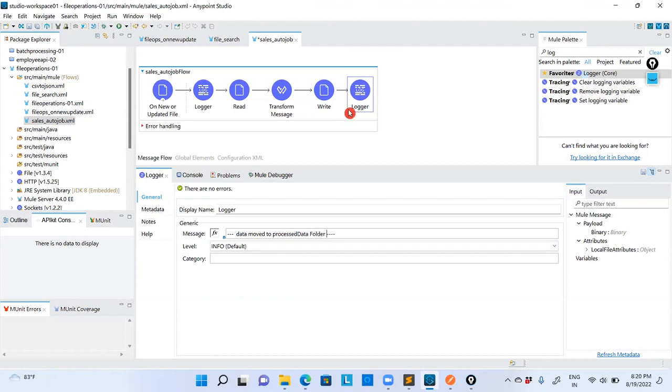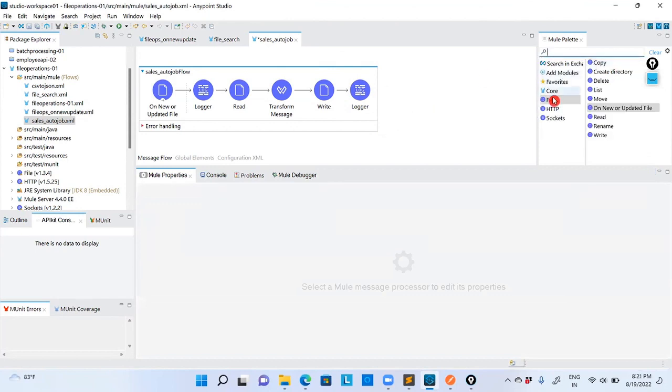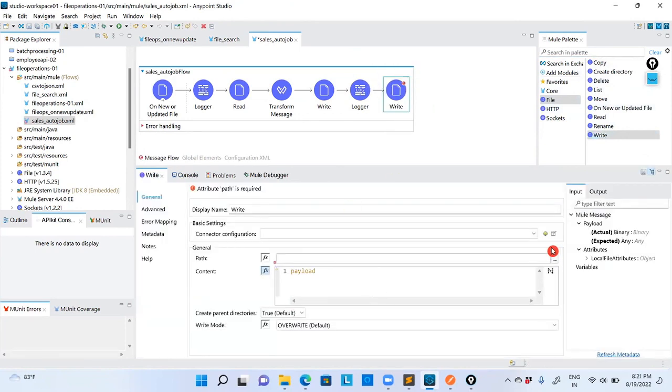Okay, always just remember, don't blindly go for it. Every time, logging is the more important one. The next one is, which one do we need to place here? Again, we need to place one more write operation. Here we need to set one more configuration, right?